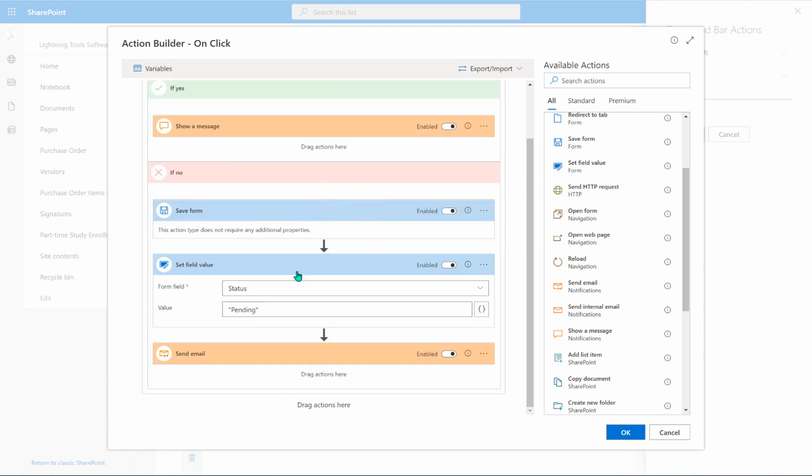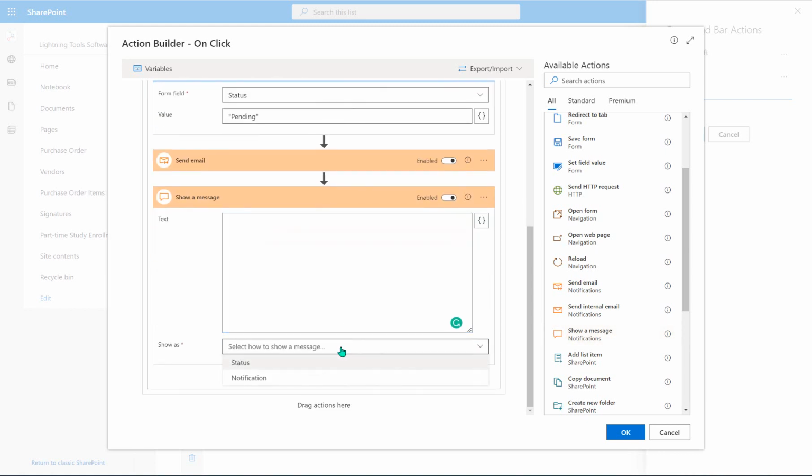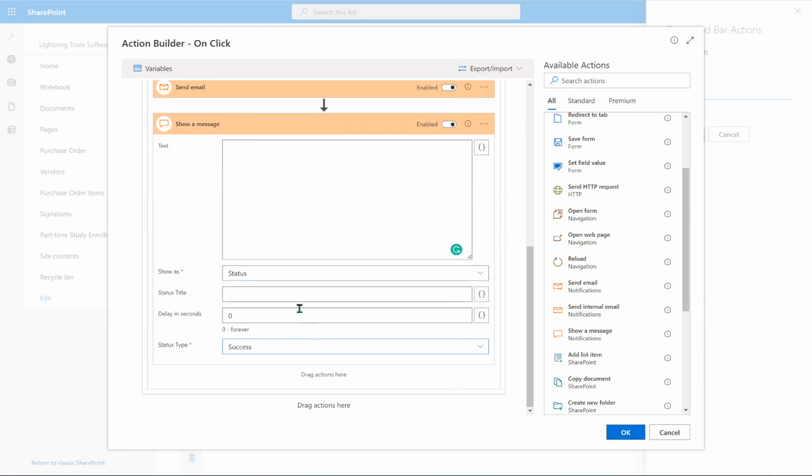So we've set this to pending. We've sent an email. We may also want to again show a message, so I could do that, and this time, as opposed to being a warning message, this will be a success message. So we could type in the words success. That's always nice to see. And then inside the text we can have your purchase order has been submitted for approval.